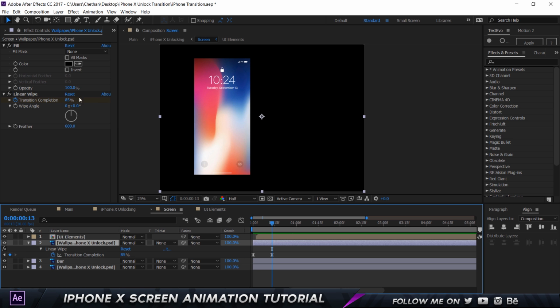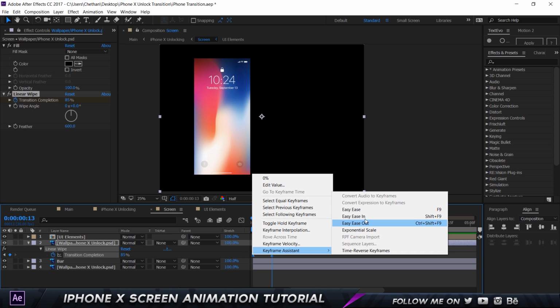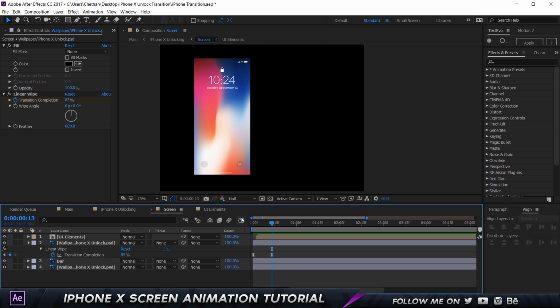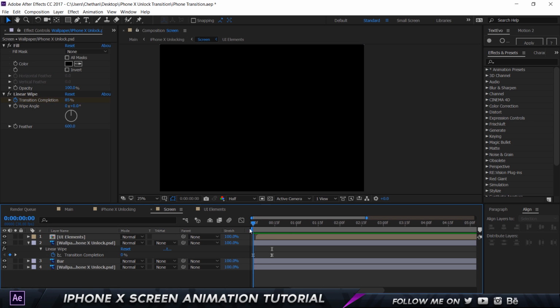The reason I did not make it 100% is because this top part is supposed to be a little dark. That's actually what happens on the iPhone X. If I set this to 100, you see it becomes completely bright, but that's not what actually happens. This top part is a little dark. So you want to keep it up to 85%. Then you can right click on these keyframes, go to keyframe assistant and choose easy ease to ease them out. You can also go into the graph editor if you want to make some changes. So in the first 13 frames, this is what we have.